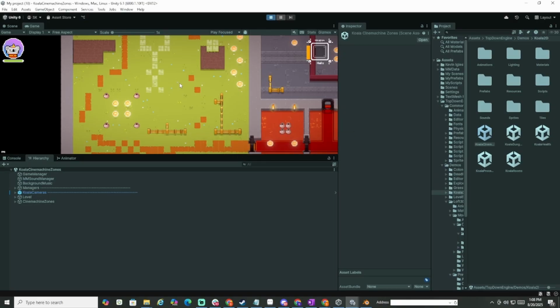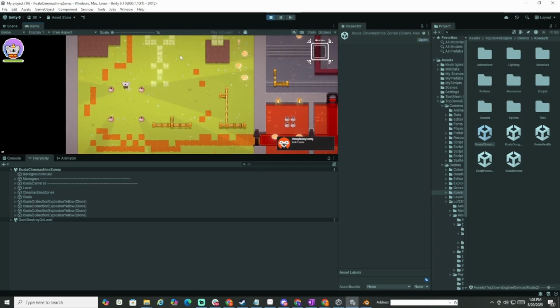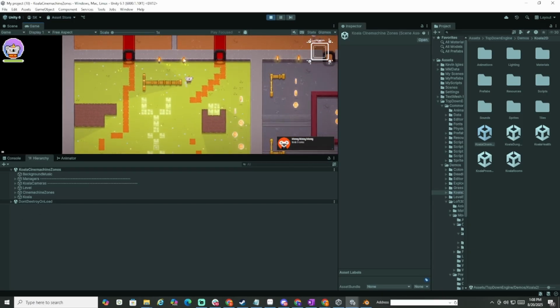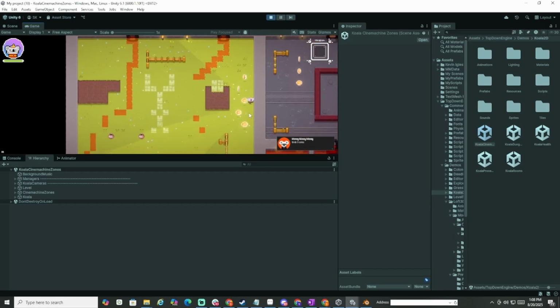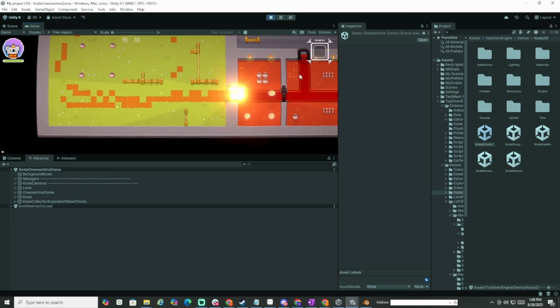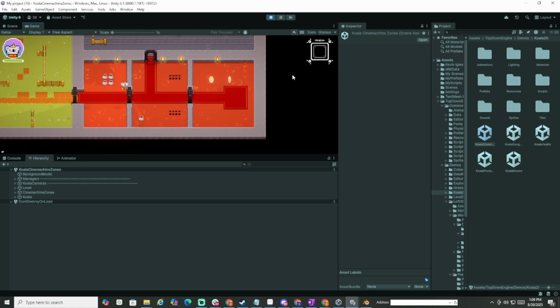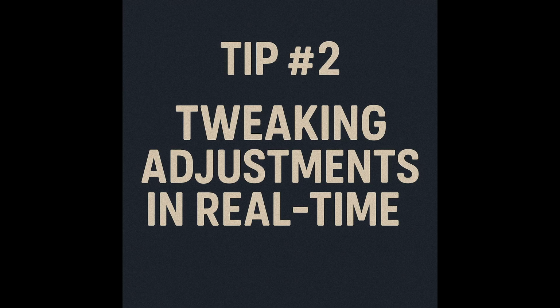And also, I just recommend making sure to download assets at the beginning of a project. It's going to make you feel the safest. If you are going to import an asset after the fact, after you've actually started a project, make sure you read the notes. Make sure it's not going to destroy your project, because I wouldn't wish that on anybody. But assets are powerful. Tip number 2, tweaking adjustments in real time.